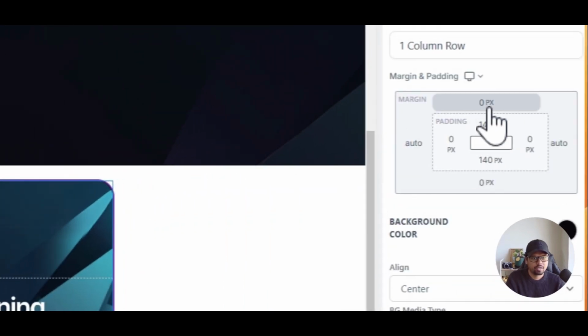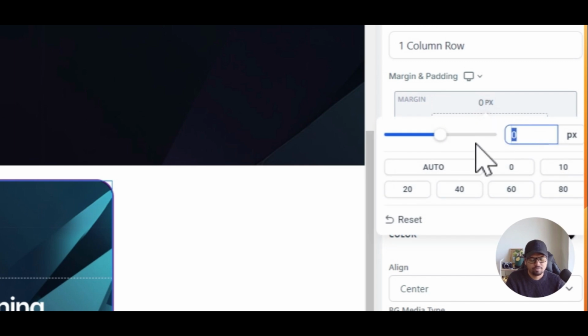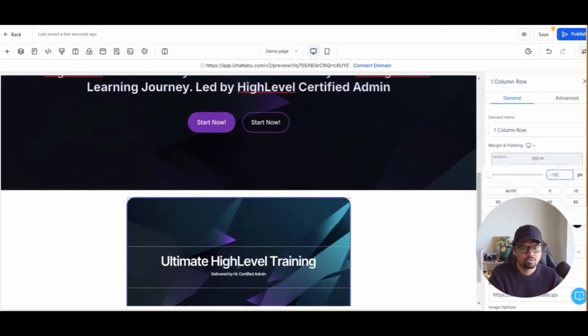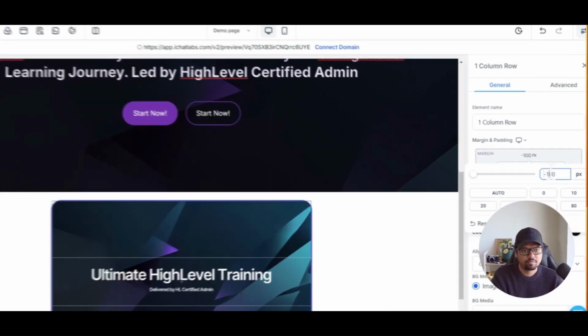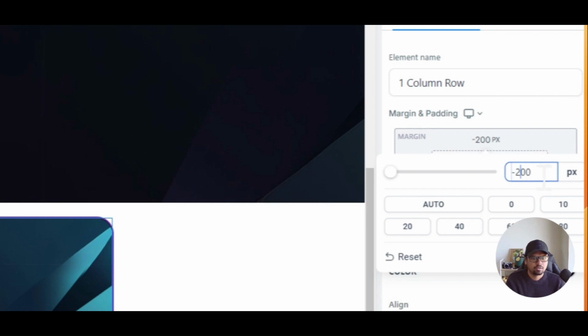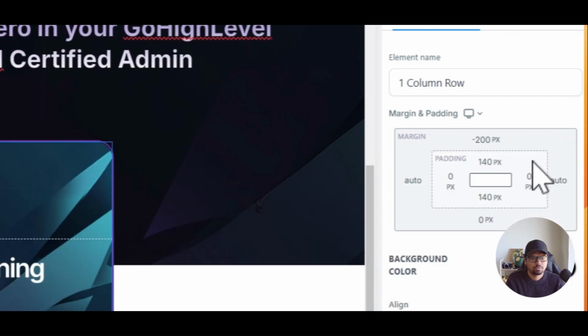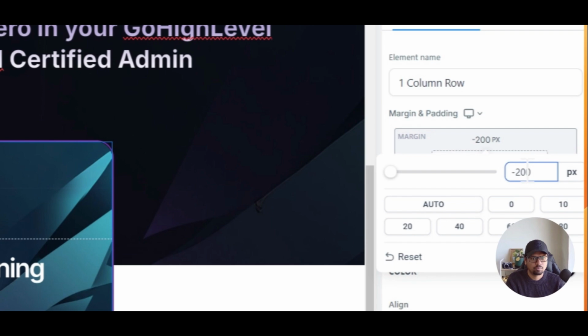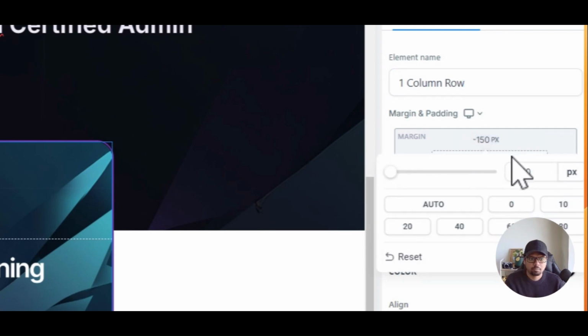To make it overlap, I select this column and then select a margin. But this time I would add a negative margin. So 100 is going only till there. So let's try 200. 200 is too much. So we would probably go 150. 150 is all right. So maybe I could even go about 130. And then it kind of overlaps.